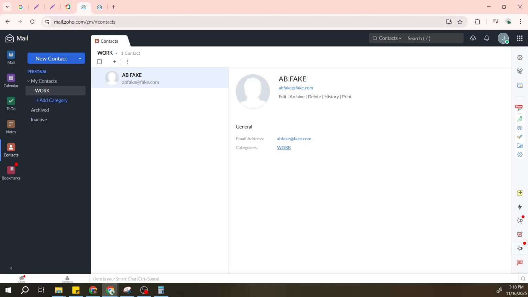And there you have it, a simple yet powerful way to manage group communications using Zoho Mail. By harnessing the power of email groups, you can streamline your communications and ensure that your messages are conveyed efficiently.